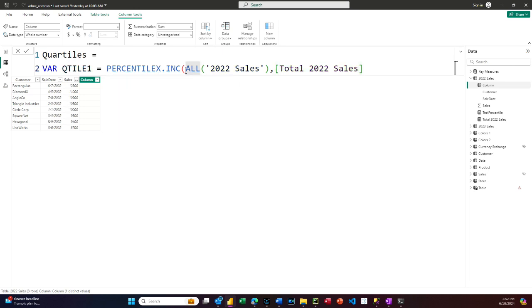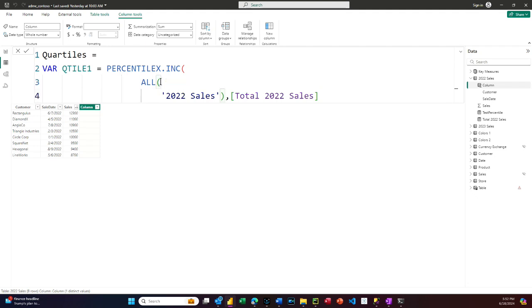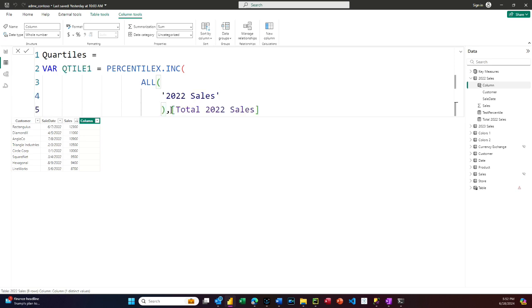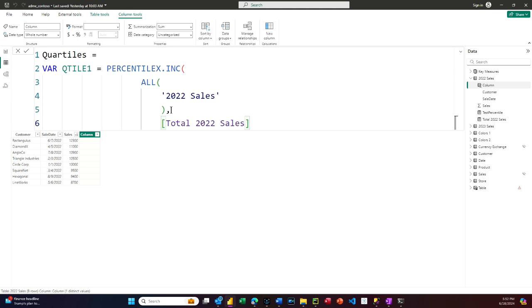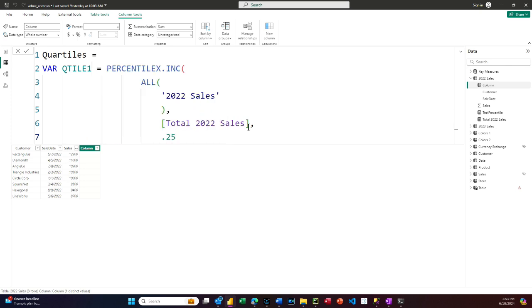Let's format this a little. If it's not DAX, if it's not formatted, right, Alberto? So all 2022 sales, total 2022 sales, and then we need our K argument. So quartile 1 would be 0.25. And we close our percentile.X.